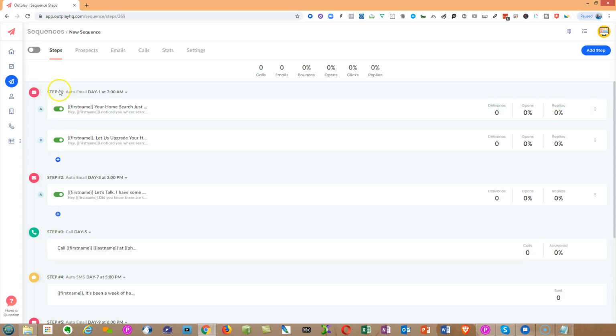And if you notice in step 1, I have what's called an A1 and a B1. That's called split testing. So I have two variations of the first email, and I can send out and split up the variations to see which one is getting the best result. If one gets better than the other, I can just remove the one that doesn't, or I can turn it off, and it will only send out the one that I like that's getting the better results. Okay, so that's how sequences work. So let's go ahead and check out the sequence that I created.